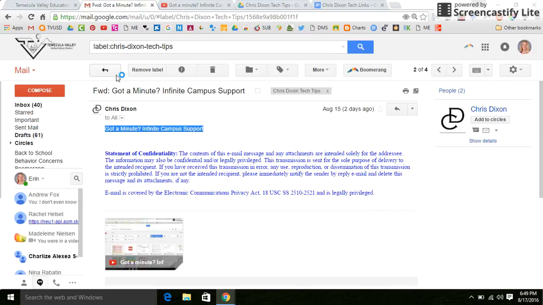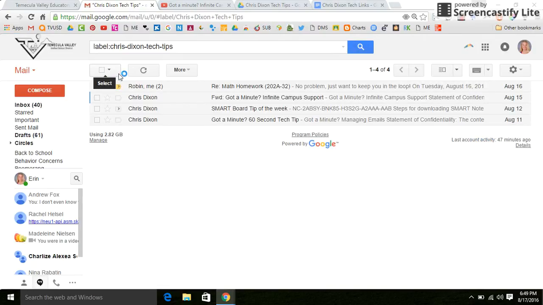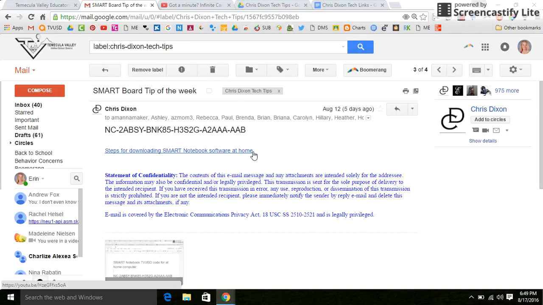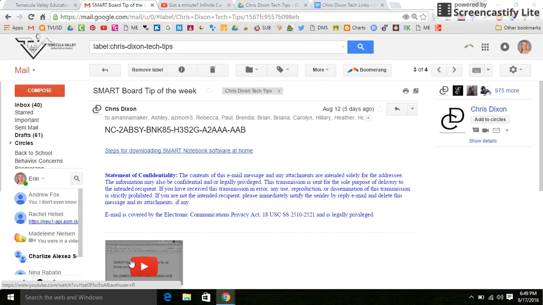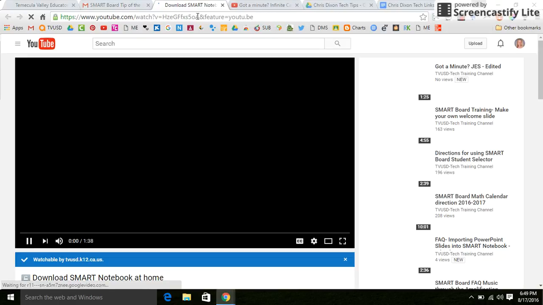Go back to my mail, back arrow. Let's go to the next one, which is the Smartboard tip of the week. I'm going to just copy this whole thing, because not only does it copy the text, Control V for paste, it also copies the actual YouTube link. Oh, in this case, it didn't do that. It didn't copy that. All right. So in this case, for whatever reason, it didn't take me there. So I'll just copy the URL.